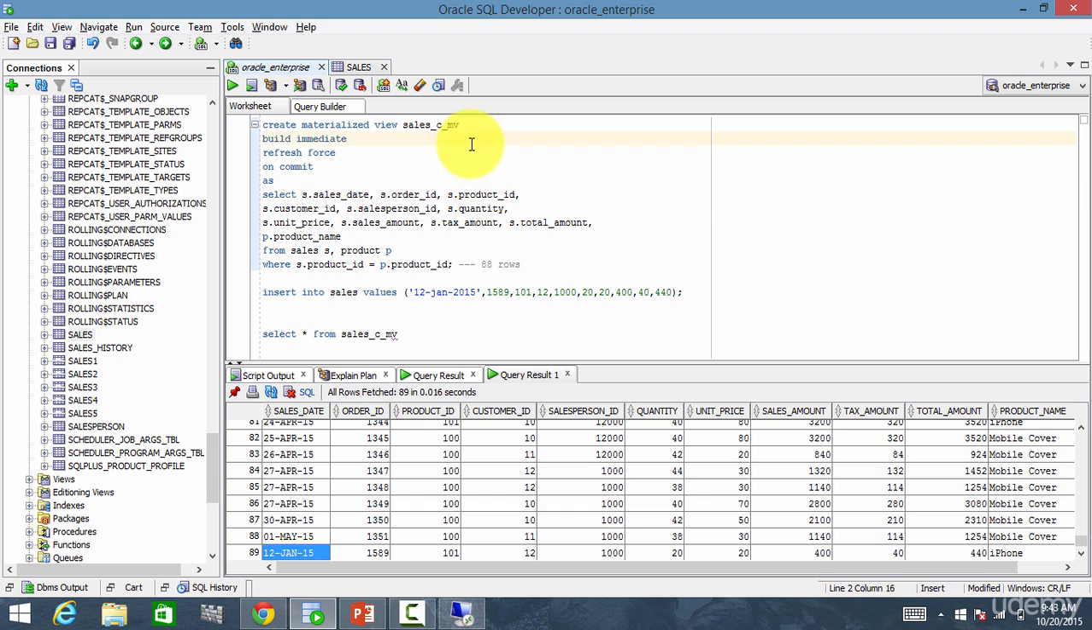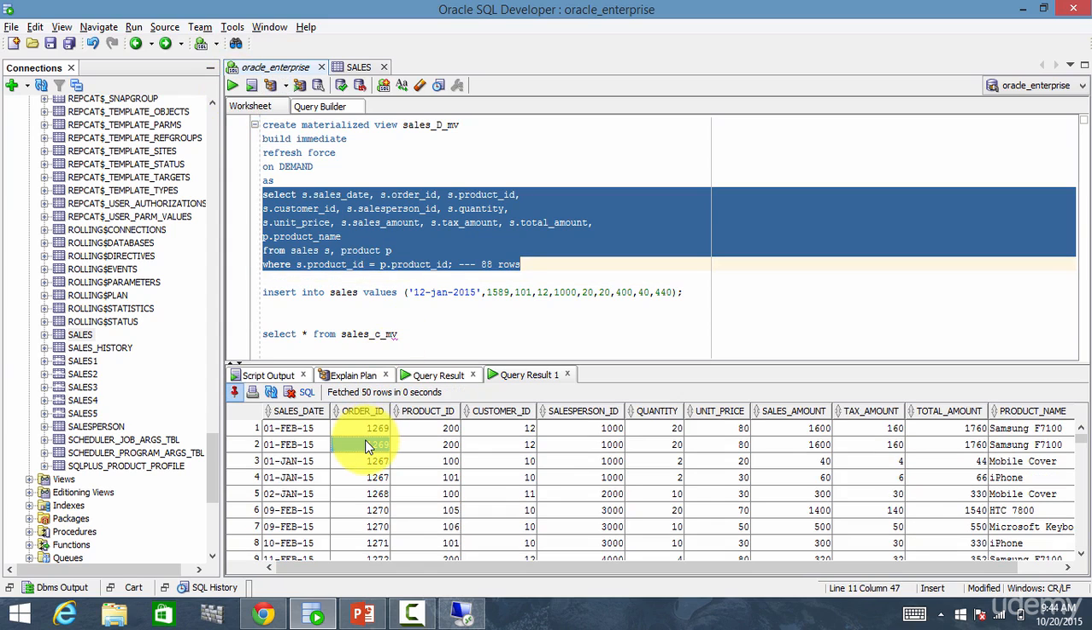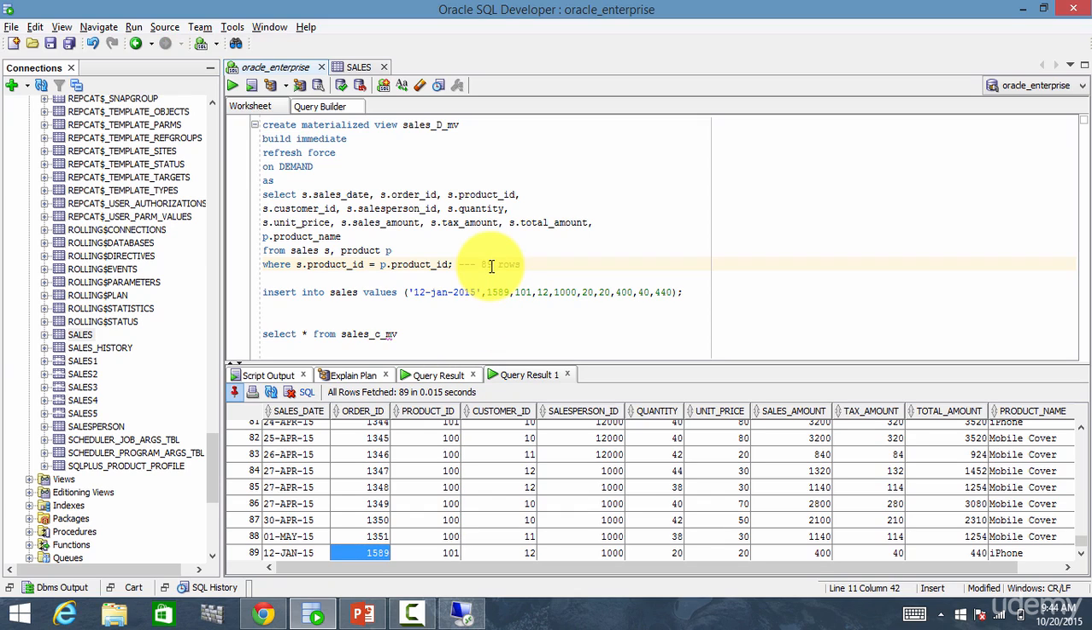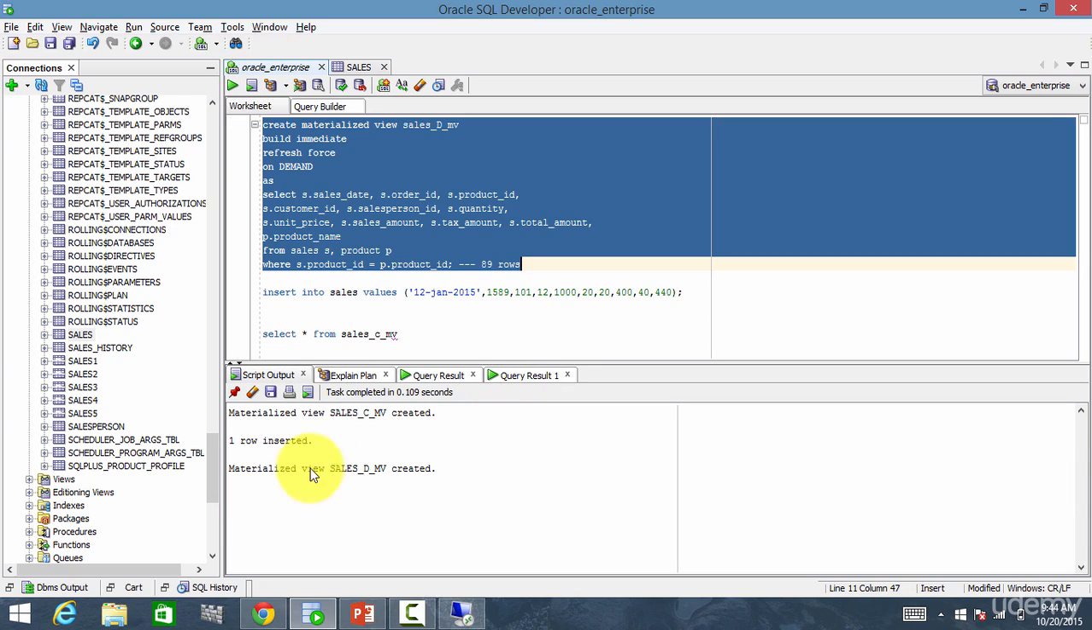This is the materialized view which we created in the previous session. Now let me change this to D, indicating it's an on demand materialized view. And here, instead of on commit, I want on demand. Before that, let me query this SQL and find out how many rows we have. We have 89, because we inserted one more row in the sales table. Let me note that down. Now let me create this materialized view. So materialized view SALES_D_MV created.